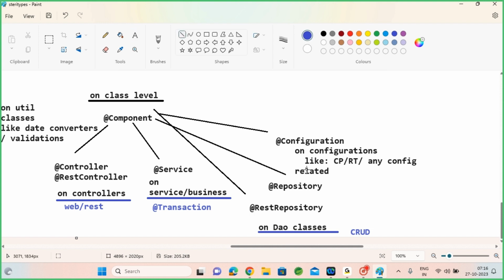And one of the important annotations is configuration. On configuration classes, we will use the configuration annotation. An application will have a lot of configurations like connection configurations, REST templates, or Kafka related integration properties or integration objects. You will have a lot of integration stuff in your application, right? So all such configurations we will do under a configuration class.